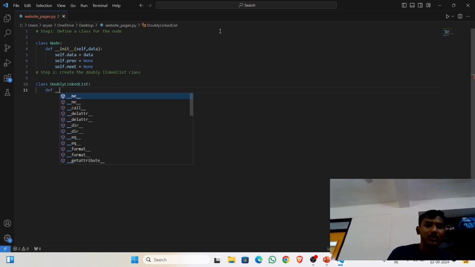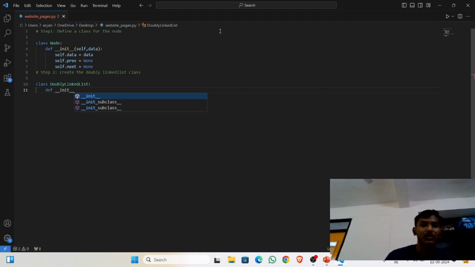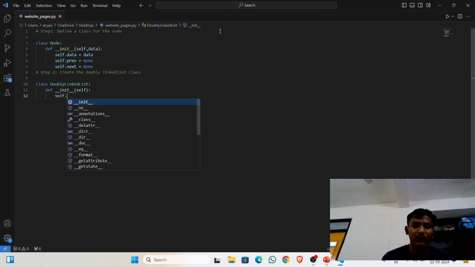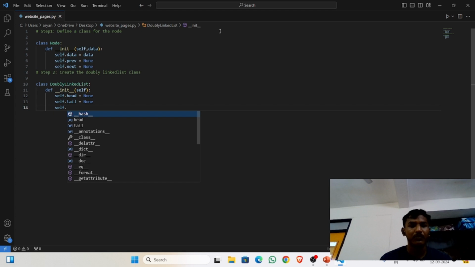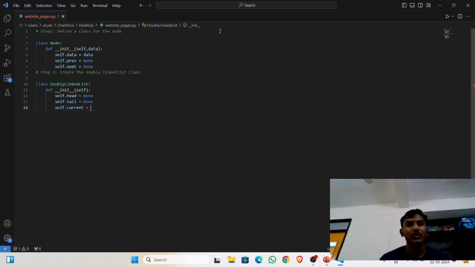In the next line, let's define __init__ function once again. Define double underscore init. Let's put only self in this. Now let's write self.head equal to None. When we write the functions, we will do the further work for what comes next. Now self.tail equal to None. Now self.current equal to None.